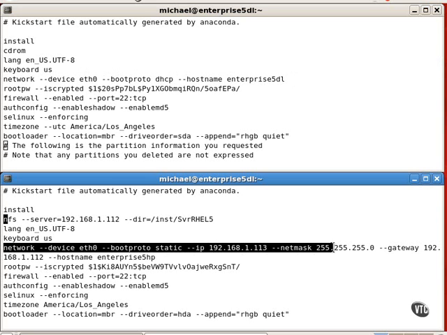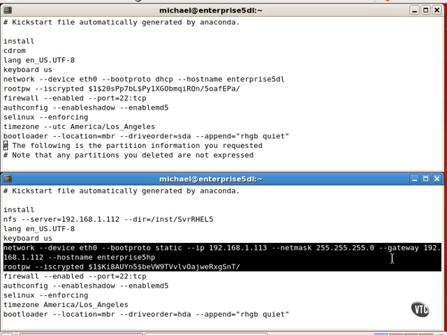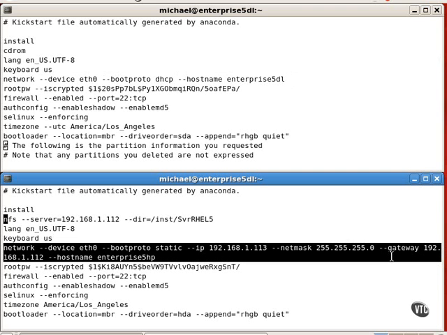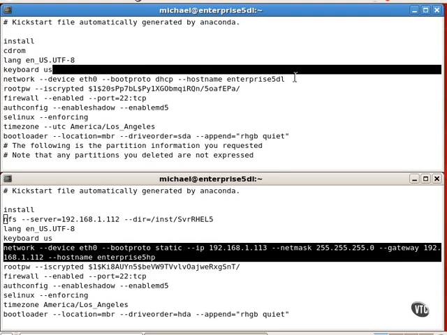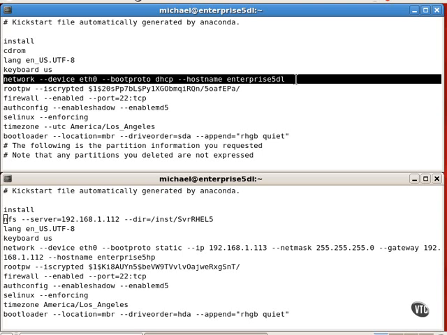The network device directives are different. This one includes a static IP address and IP configuration. This one depends on a DHCP server.